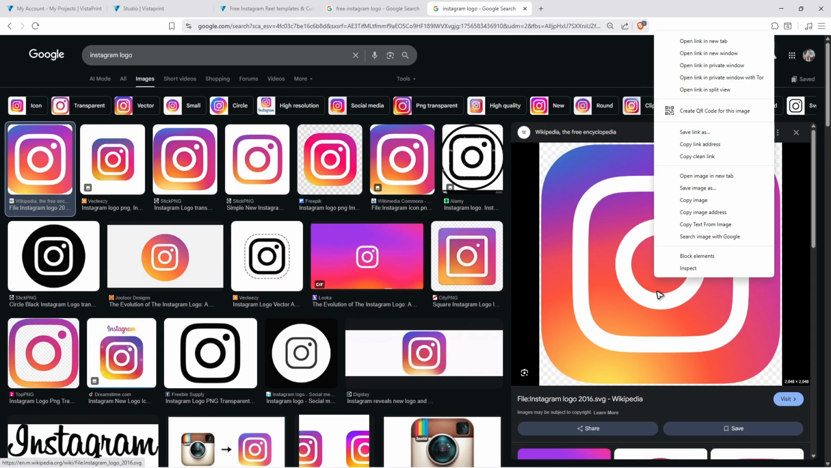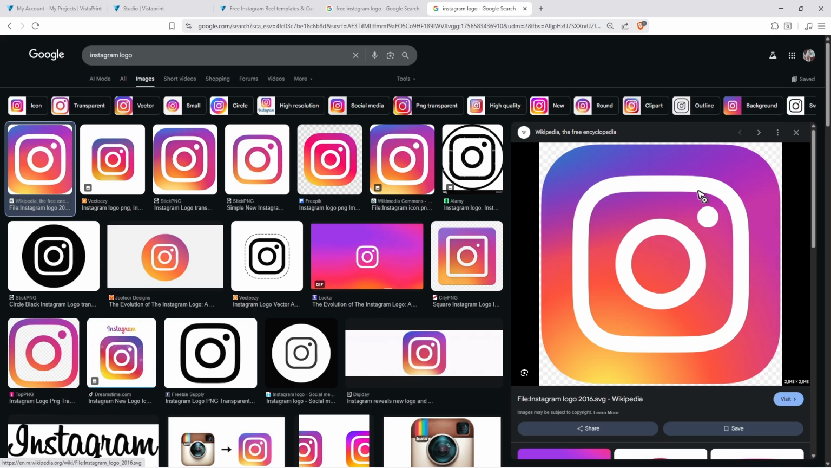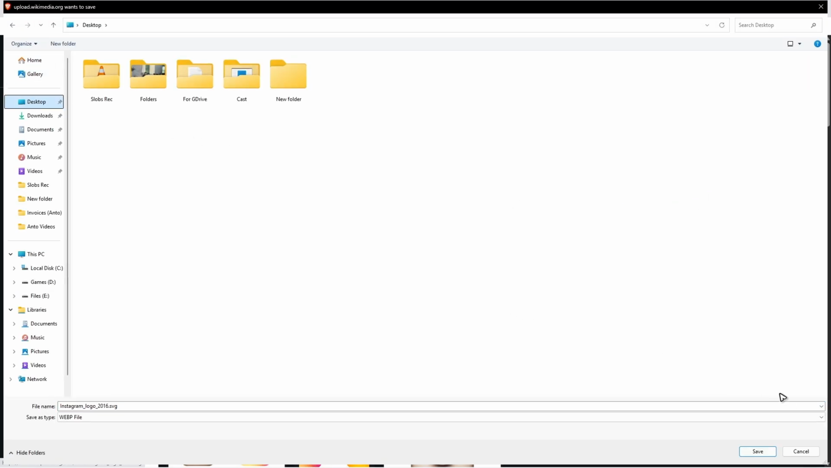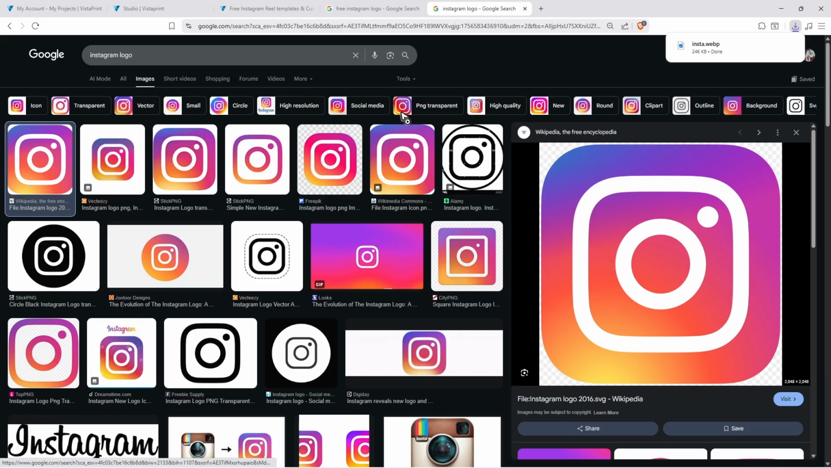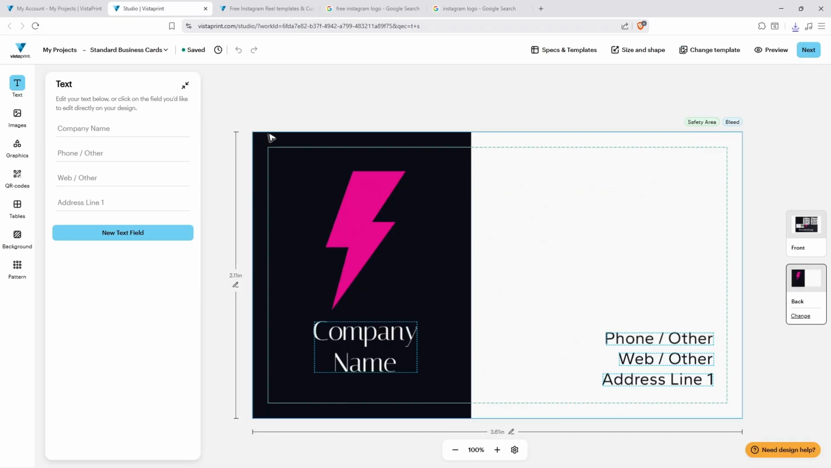Okay, you can go ahead and right click on it and hit on save image as, or save it wherever you want. Name it if you want to, Insta, and then hit on save. Once that's done, go back to your Vistaprint Studio.